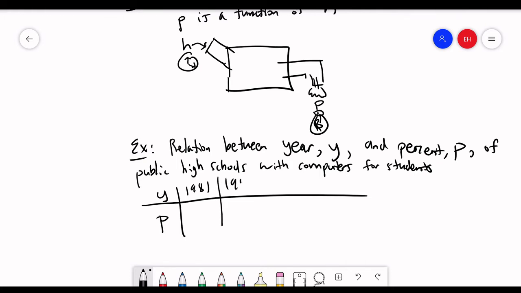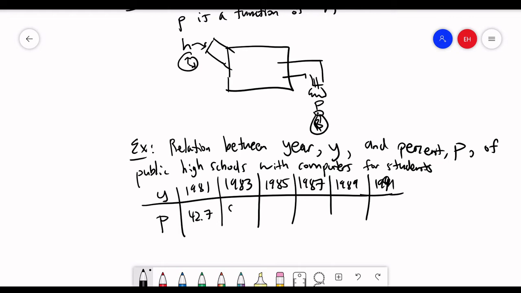So we'll have the years going back to the 80s: 1981, 83, 85, 87, 1989, and 1991. So in 1981, that was when computers were first starting to be made, so not many had it. 42.7% of high schools had it. And then Steve Jobs invented the Apple personal computer, and it became much cheaper and easier to get computers.